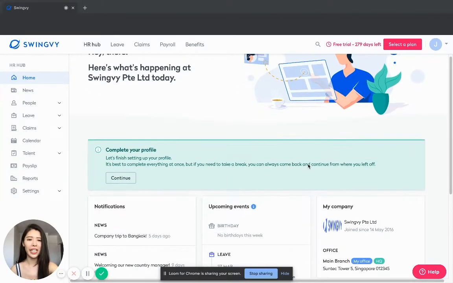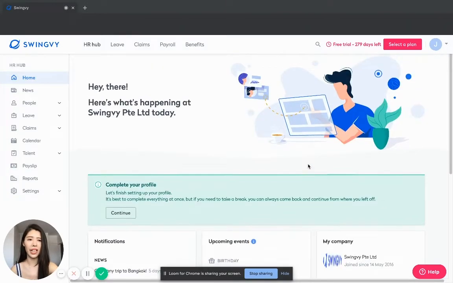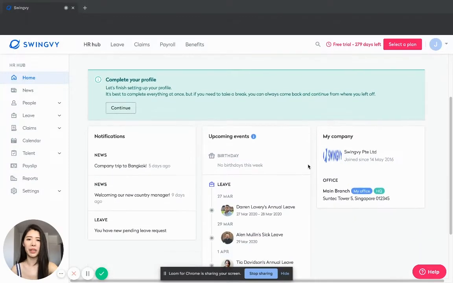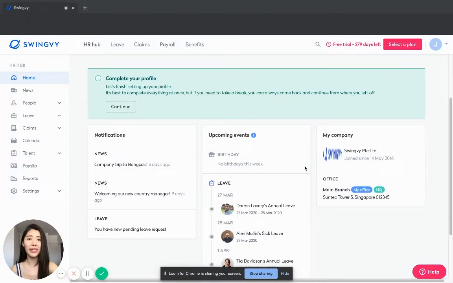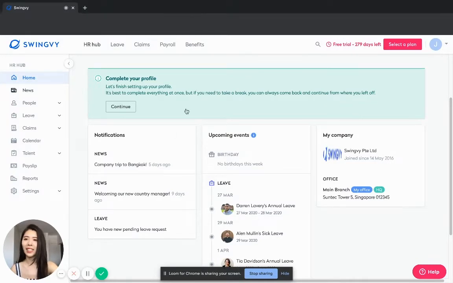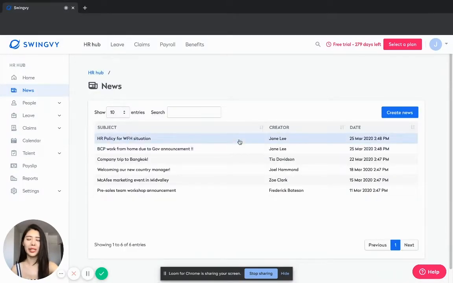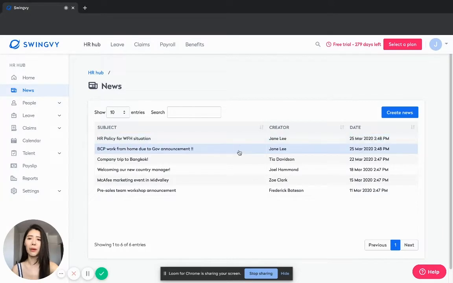Upon logging in, you'll be able to see your dashboard, an overview of your company's information, any upcoming events, or who's taking leave, as well as announcements. Click into news, and you'll be able to see your company's policy, HR policy, any BCP plans, or any new hires to welcome in your company.